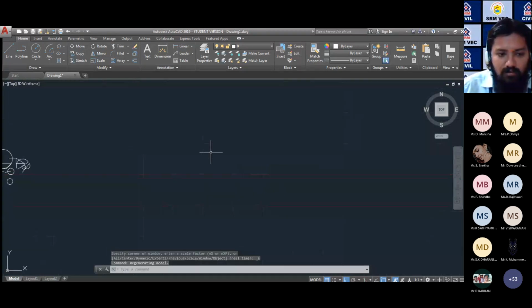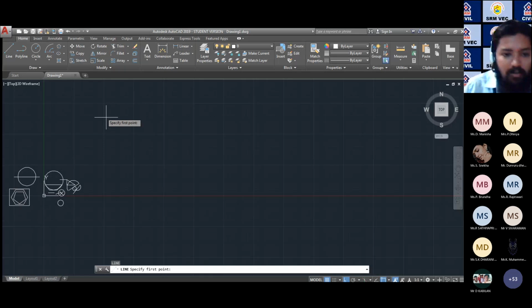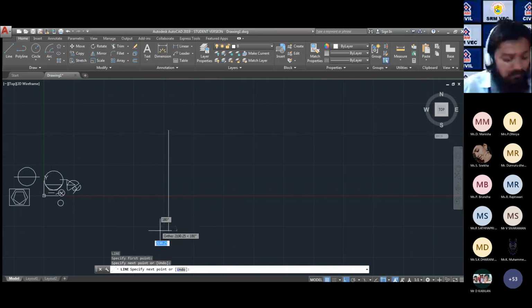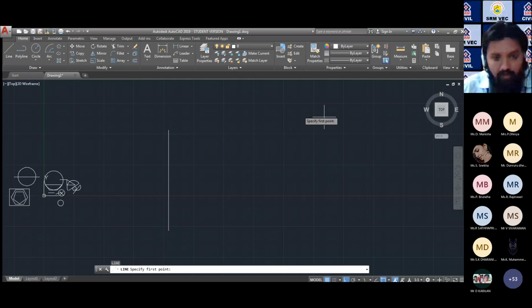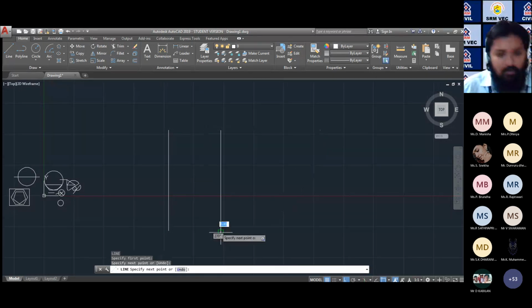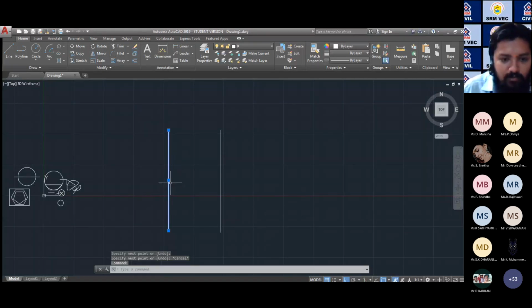Here I draw it. Say for example, I am drawing a line, specifying L and the first point. I'm drawing another line somewhere here. Listen, I want a line of the same length in between these two. So what can I do?